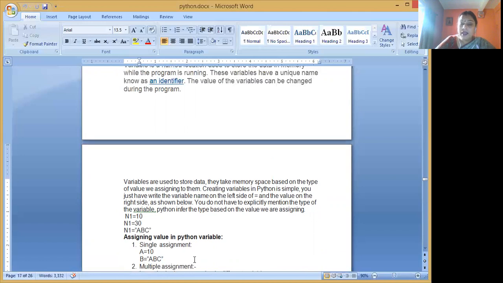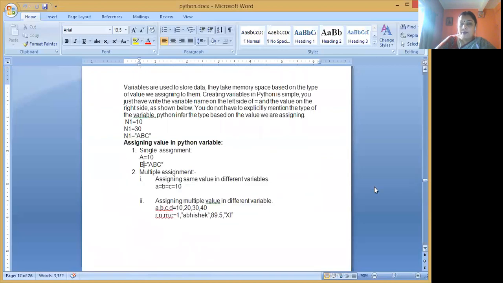Next, multiple assignment. Multiple assignment can be performed in two ways. The first one is assigning the same value to different variables. Assigning the same value to different variables means a equals b equals c equals 10, meaning the value 10 is assigned to a, b, and c. In this expression, the value of a, b, and c will be 10.